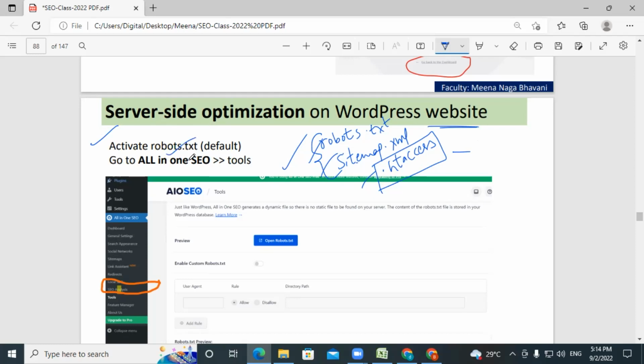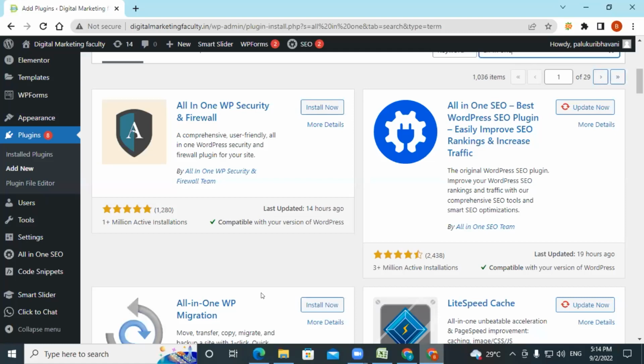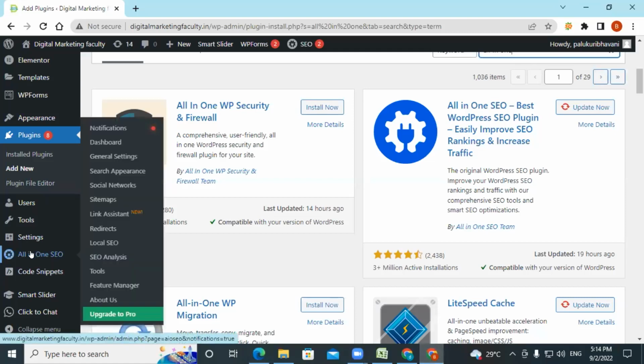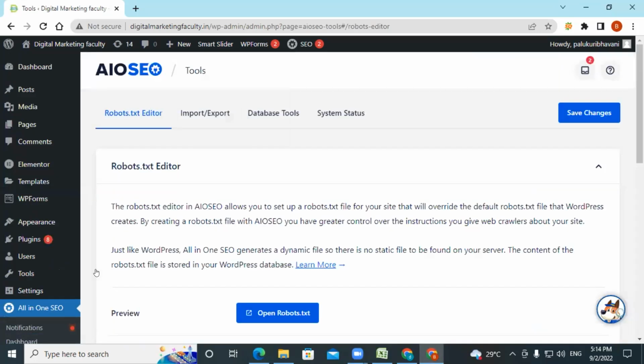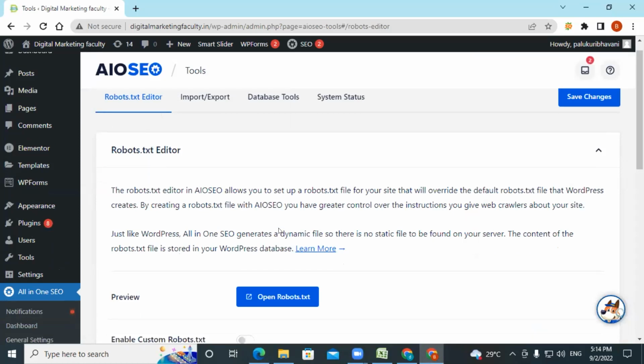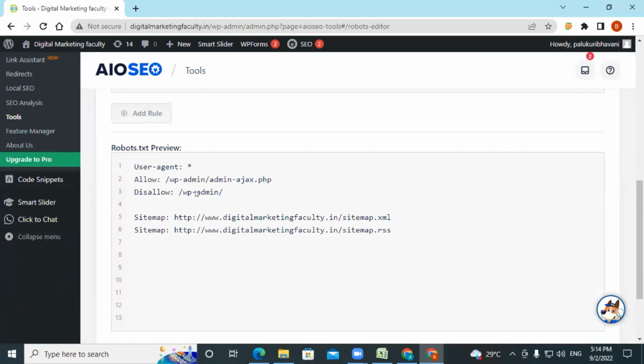Where can you check that? I'll show you. On your dashboard, you will have All in One SEO. Under All in One SEO, you will have Tools. Get into that Tools. You can see robots.txt, which is already active. So robots.txt is already created. Here you can see the command also, the preview. User agent star, disallow admin page. So this you did not create, right? Automatically, All in One SEO will create it the minute you activate it.